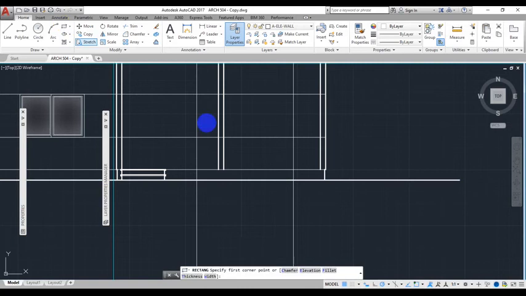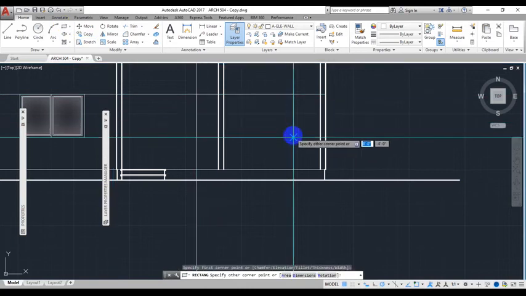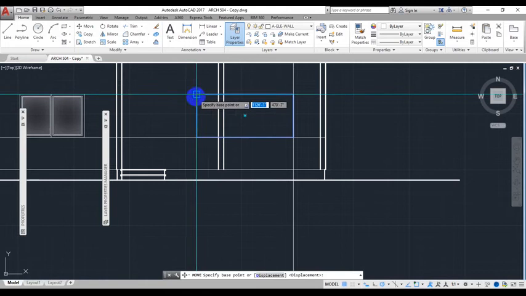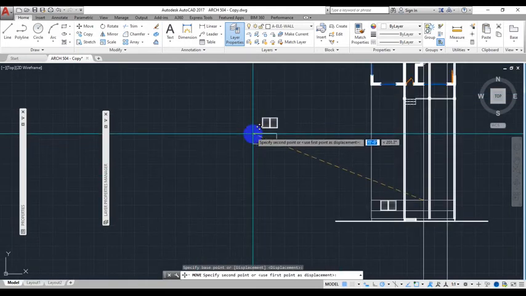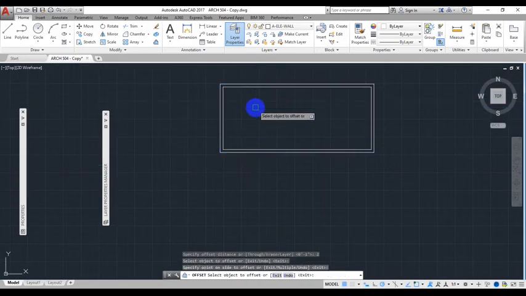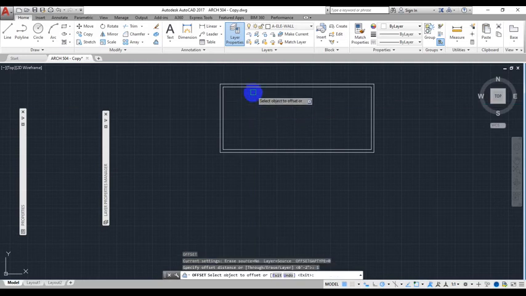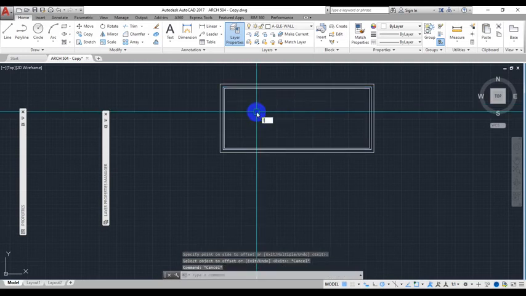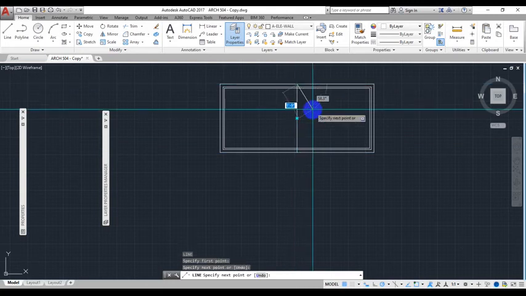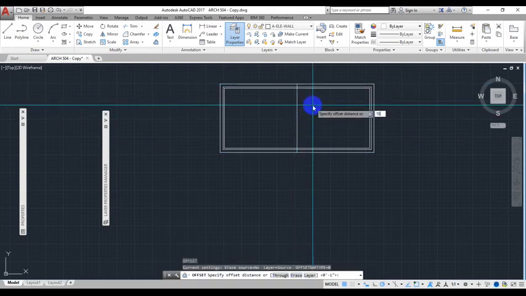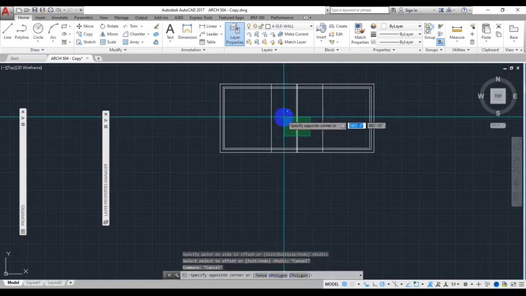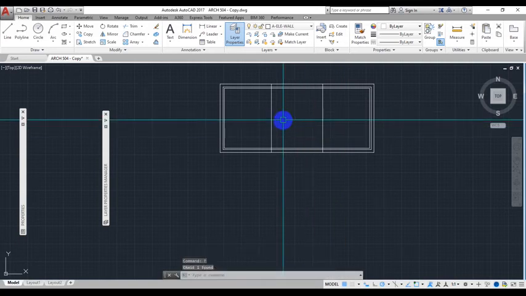So I'll come to rectangle again, click from here, bring it here, select this rectangle, come to move it here. So I'll offset 2 inches, offset 1 inch. So I'll draw this line from the center point here. Now offset 146 inches, like this, like this. So I select this line from the center, I erase it.